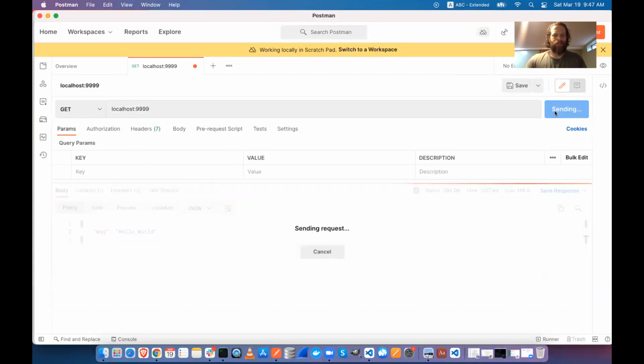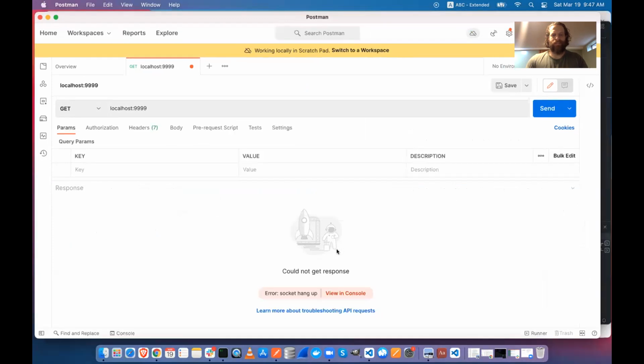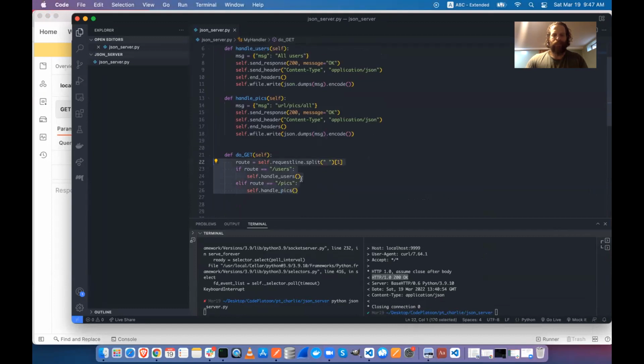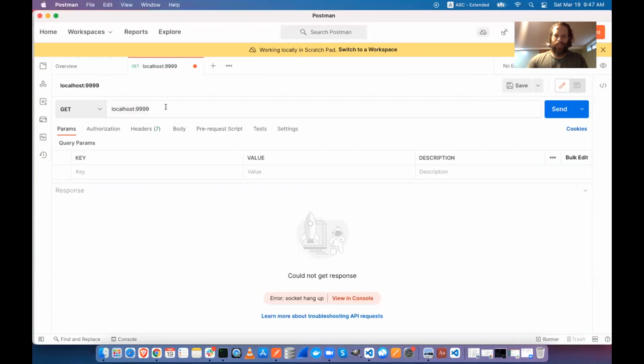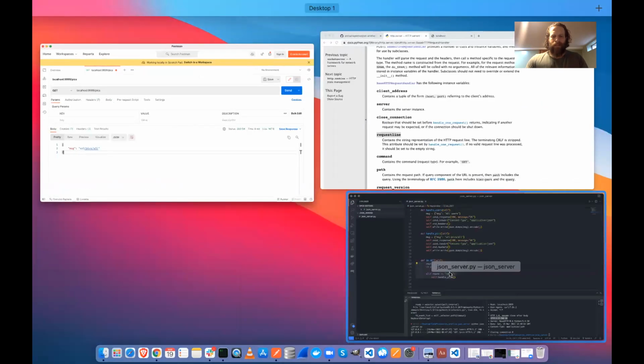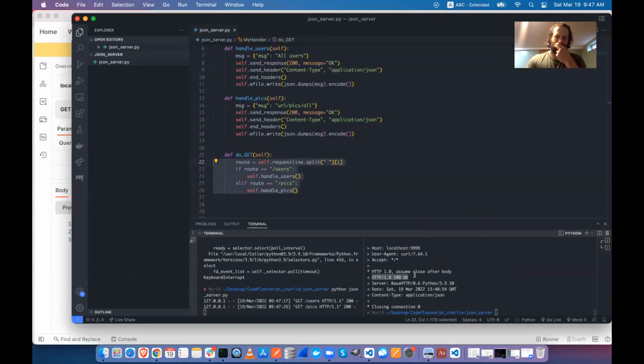And I'm going to go here and we get an error because we're not handling this null route here. We're going to go to /users and we get all users, and we go to /pics, and now we get this JSON response. Right? Are there any questions about that?